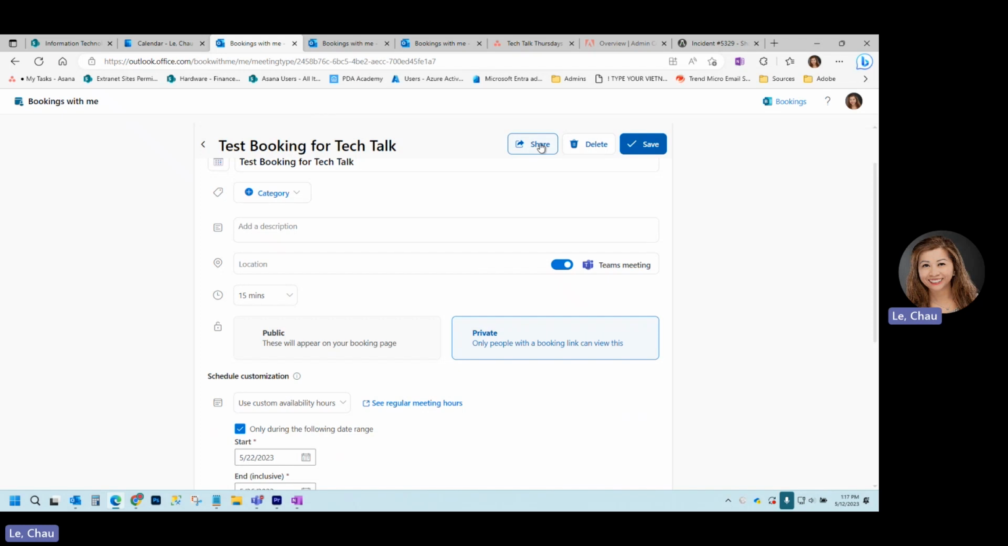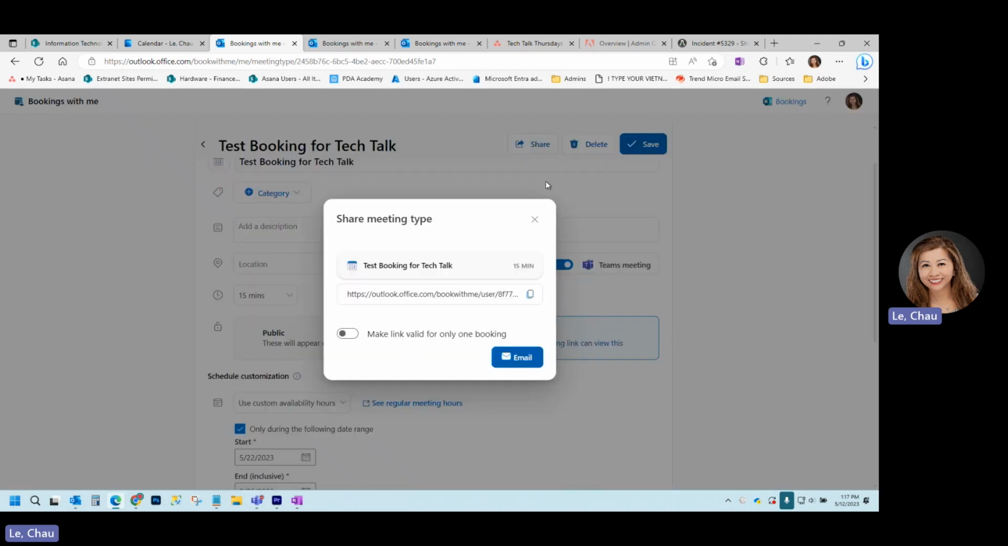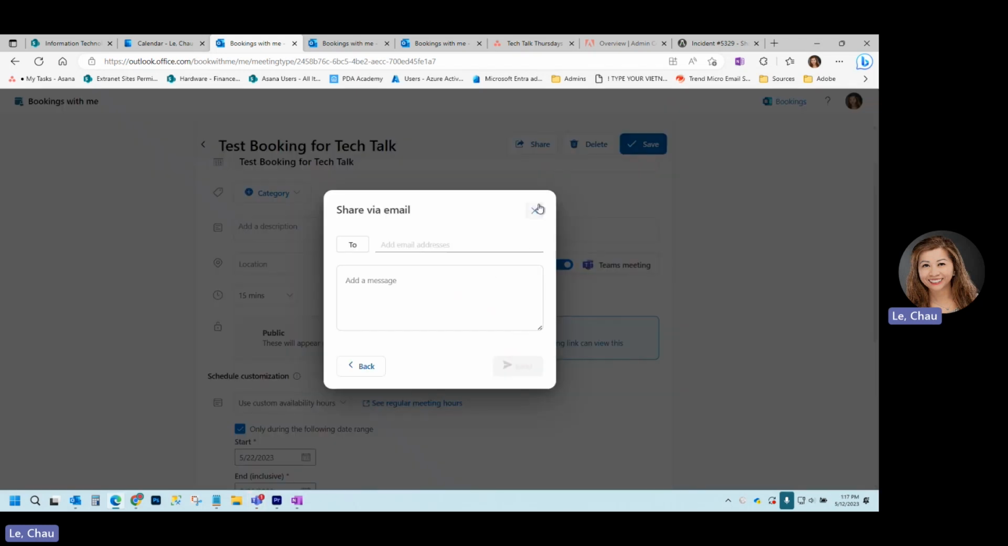So once you hit that, you click share here, and then it gives you a link. And you can also make a link that's valid for only one booking, so they can only do it one time. You can turn that on as well. And then just copy that link, and then you can send an email out with that link.